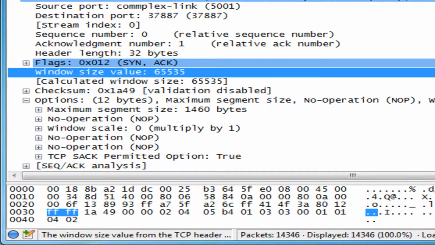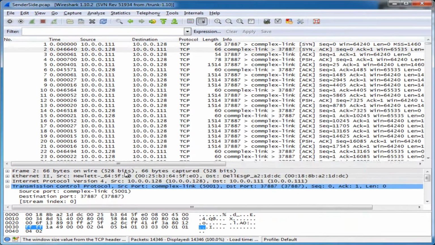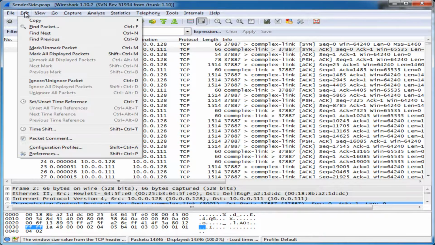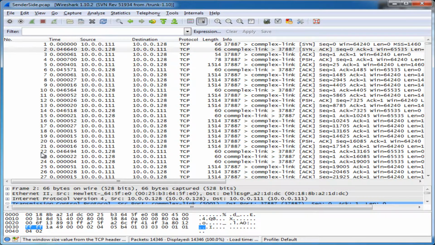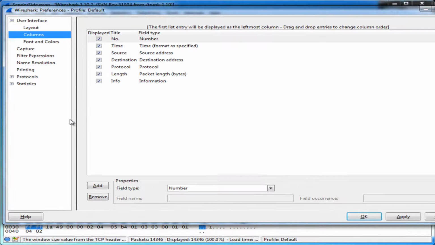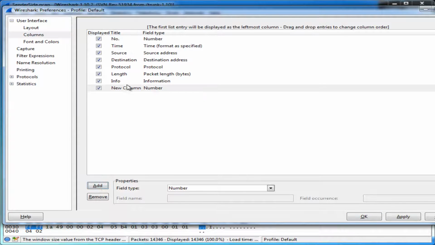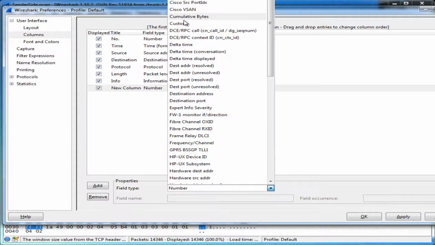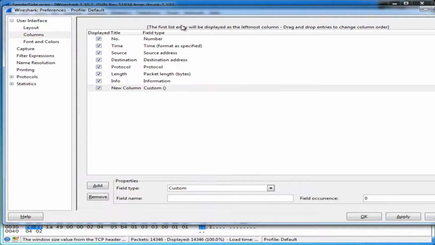So now that we know that, we're going to slide that down, and we're going to add a new column to our window. The way I do that is I click on Edit, Preferences, and I go to Columns. I'm going to say Add. Now it's going to put a new column down here at the bottom. I'm going to select that and scroll all the way up until it says Custom. I'm going to click on Custom.